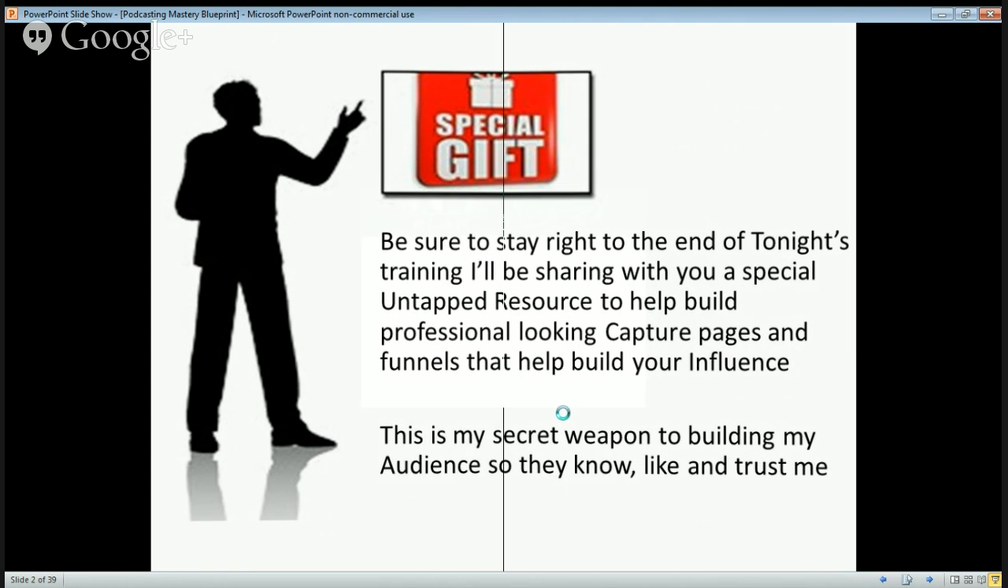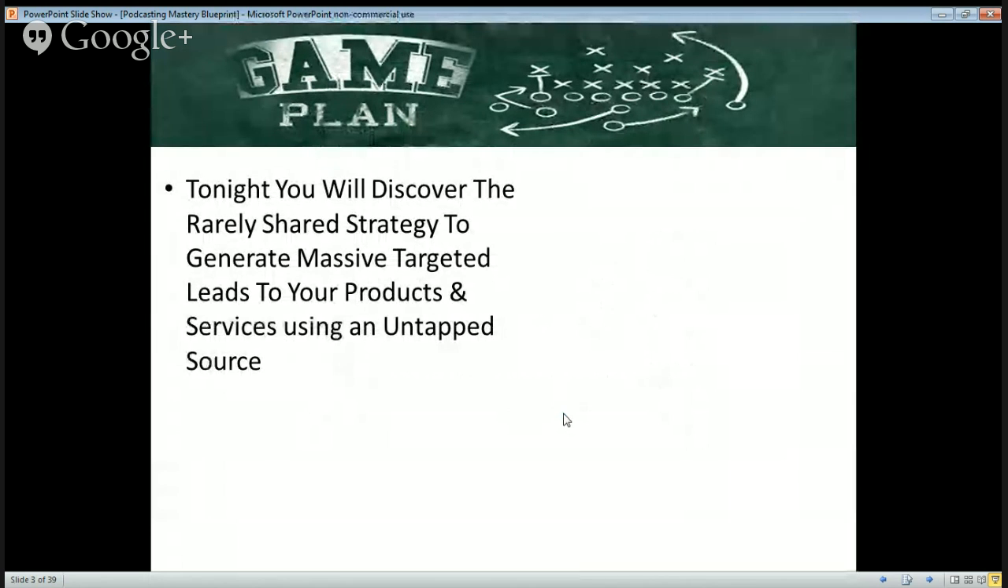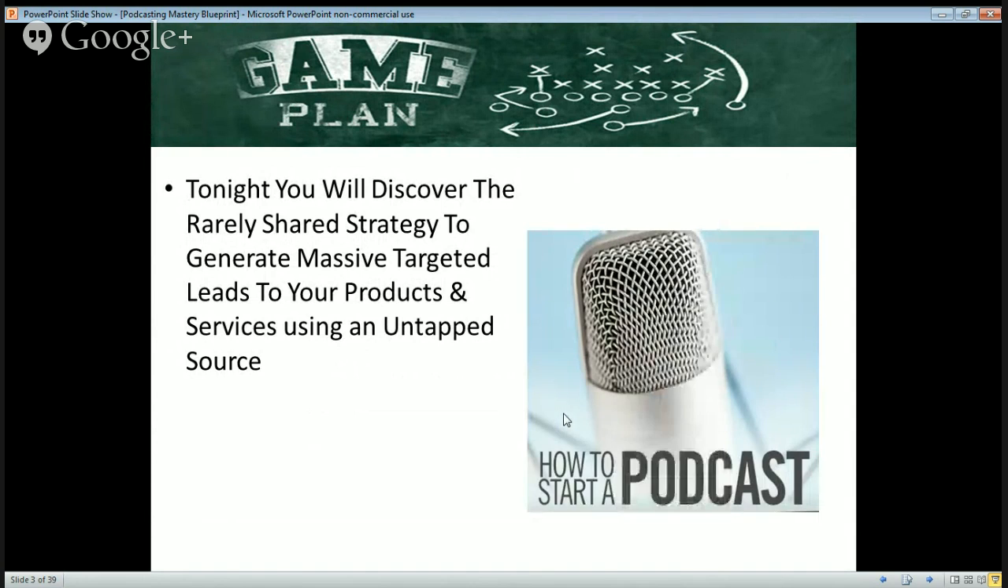Okay, so here's the game plan, folks. Tonight we're gonna be discovering the rarely shared strategy to generate massive targeted leads to your products using a very untapped traffic resource, and I'm going to be sharing with you how to start a podcast. If you don't know what a podcast is, by the end of this workshop, I guarantee you will. That's why you're here, to get the knowledge so you can tap into the millions and millions of people that are now listening to podcasts. It's a blue ocean out there. I'm going to share with you how to start your very own podcast and get your product, service, or business out there.